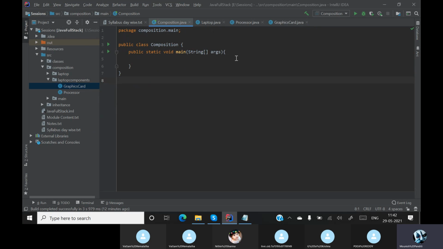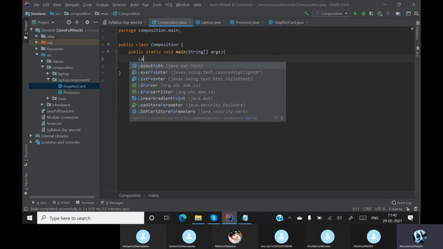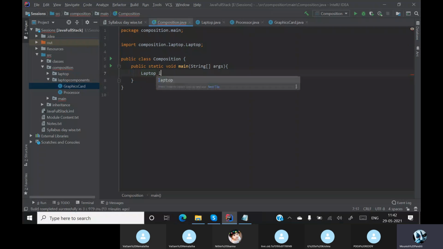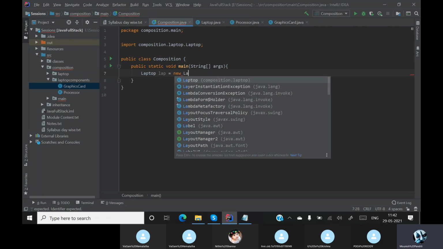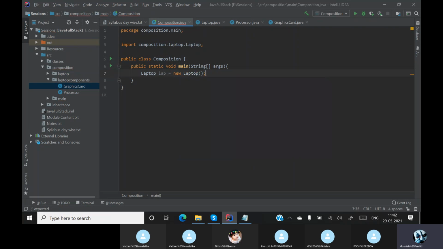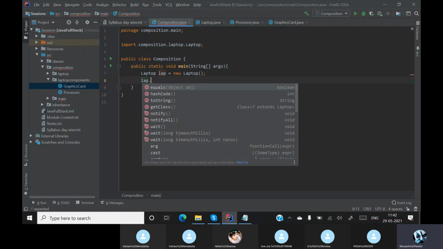So I'll create an object for my laptop. I'll say Laptop lap equals new Laptop. Done. So when I say lap dot, do I find anything? No. Yes, sir. No, we are not finding anything related to anything.